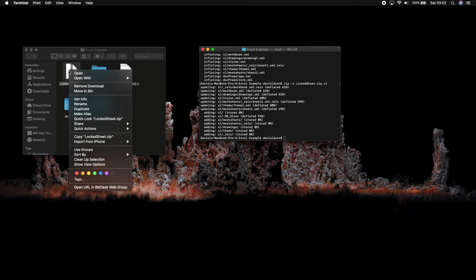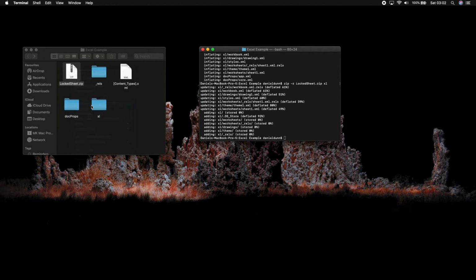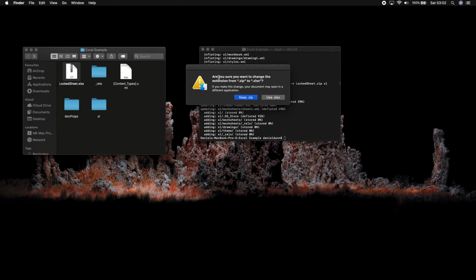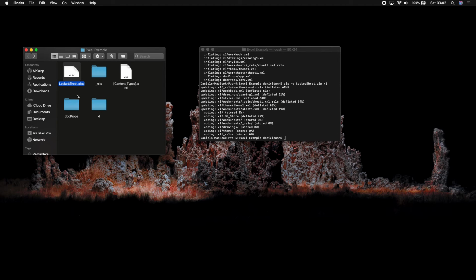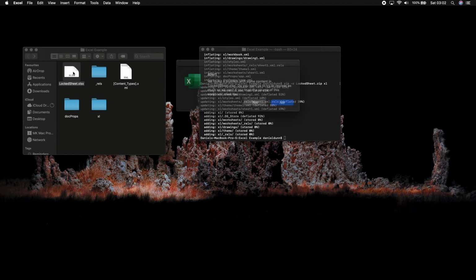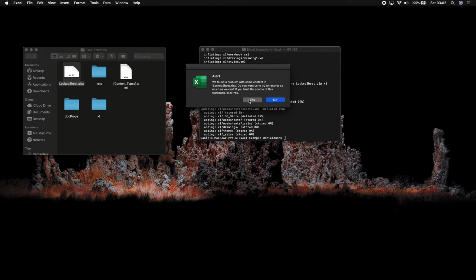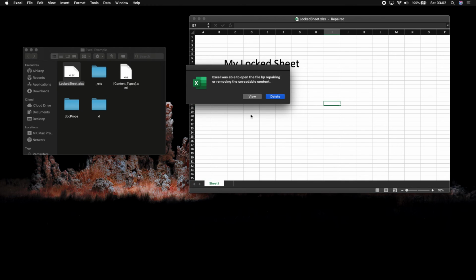Now just to test to make sure it worked, we're just gonna rename this back into an Excel file. So we're gonna make that an XLSX. Click that to open. You'll get this thing to say it had some issues, do you want us to recover, and you do trust the source. Yes. Okay, it was able to do it. Great.